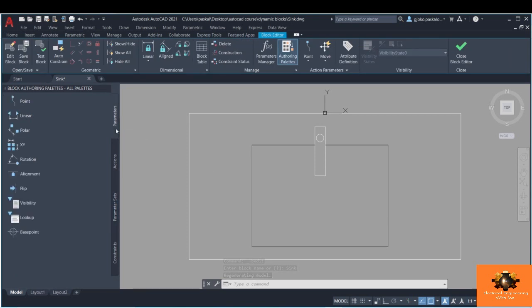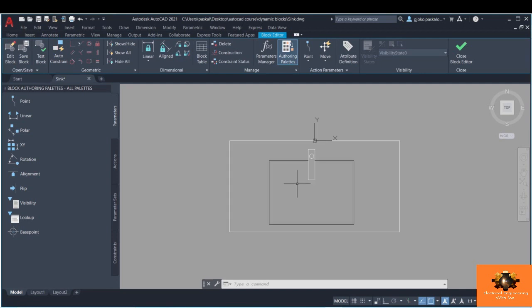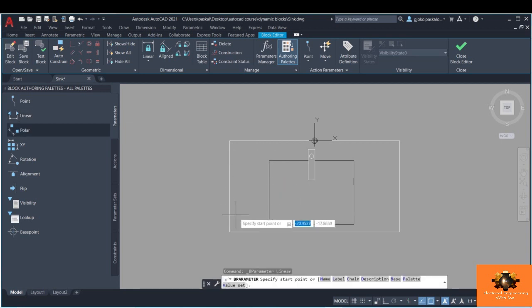So when we deal with dynamic blocks, we use these options here. And I'm going to start to explain this section. So basically, if we want to create some dynamic action, we firstly need to assign a parameter. As you can see, we have lots of options here. Firstly, I'm going to assign a base point just to show you, and this will be the point that the block will be inserted. Now I'm going to use this linear parameter and assign it to our block.